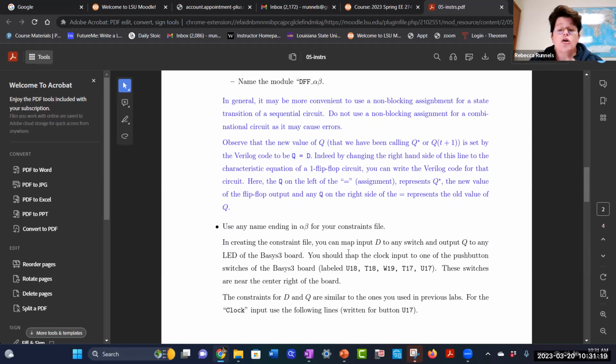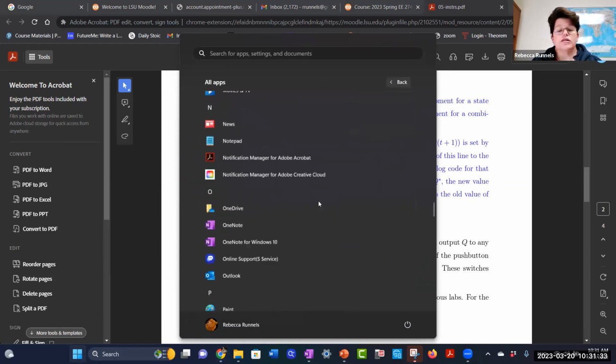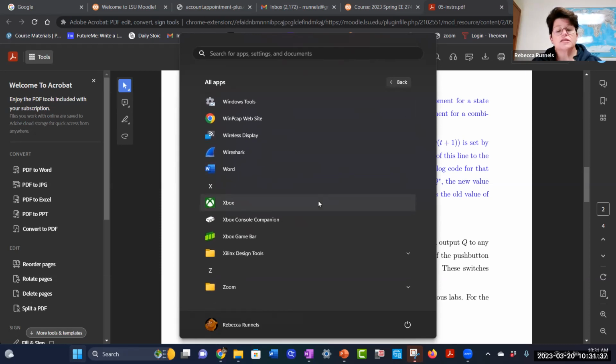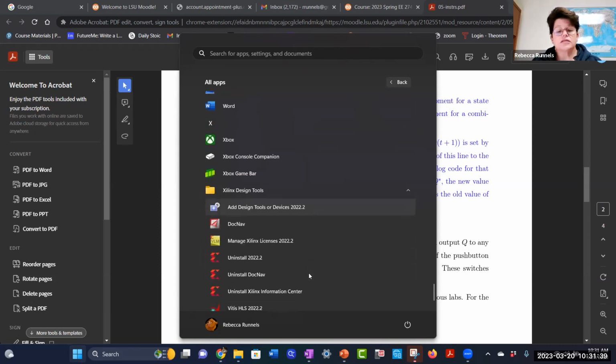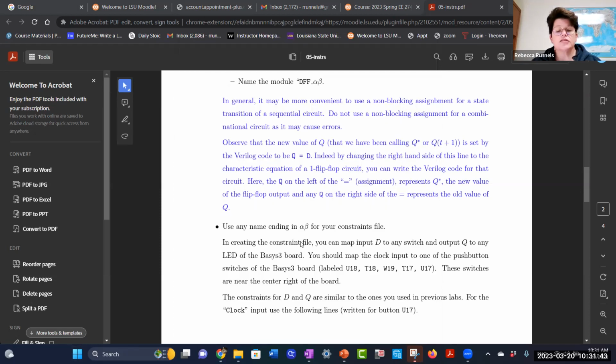Okay, so we have to write the Verilog, and we also have to set up the constraints file. The constraints file will tell what switch and what LED we want to use on the actual Basys board. So first we start Vivado, and I always forget it's all the way down in Xilinx. I installed this last year. I don't know what the current version is. It does seem to take a while to start.